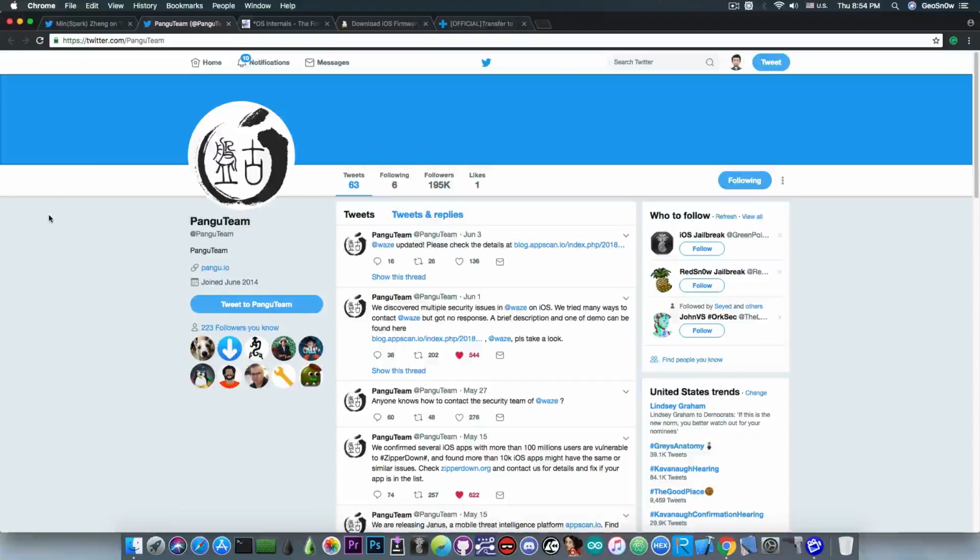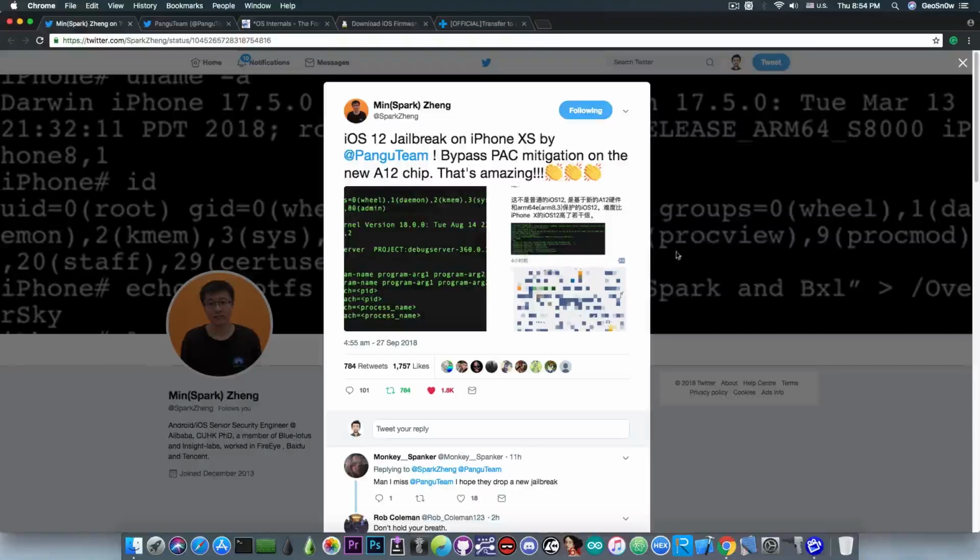Now they're no longer releasing jailbreaks for some reason and they're focusing on security research, but they are still active in this security and iOS area, and as you can see they managed to do something very, very important, and that is bypassing the PAC.